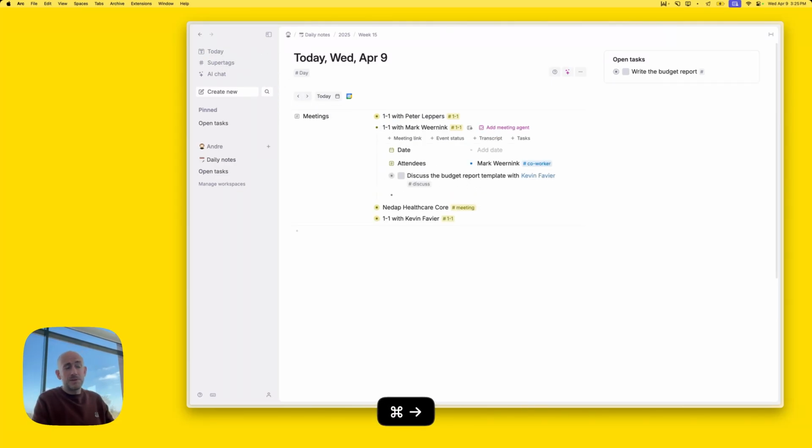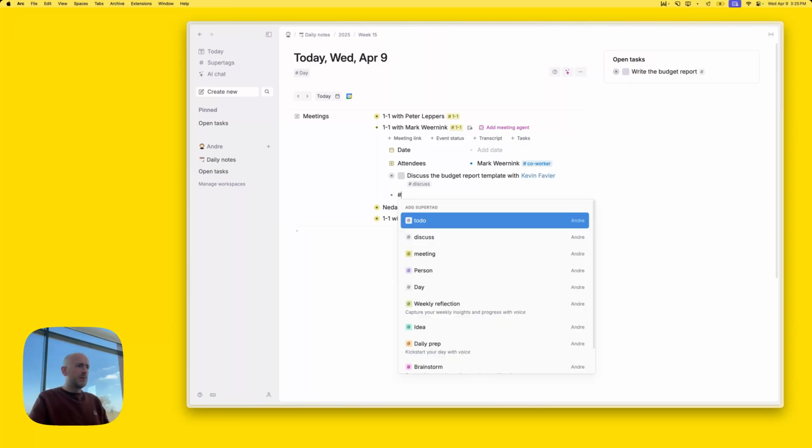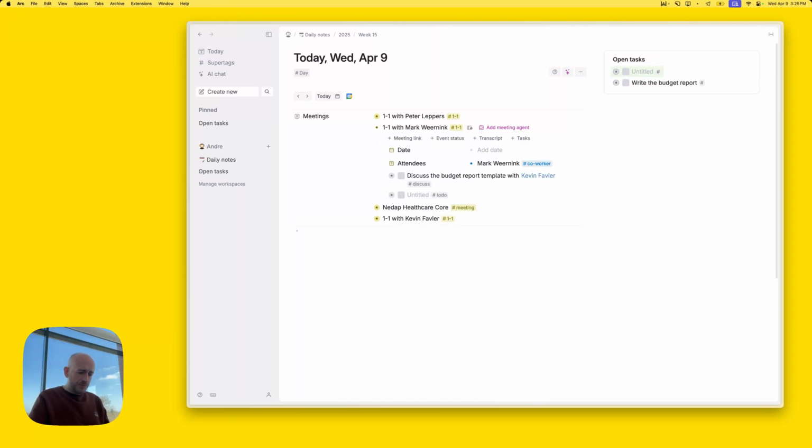So this is not a task because this is a discuss point. So we're going to add another to-do, like write TPA report. Let's do another task. To-do, what shall we do? Pick up the dry cleaning. I never do that, but it's a very good option.